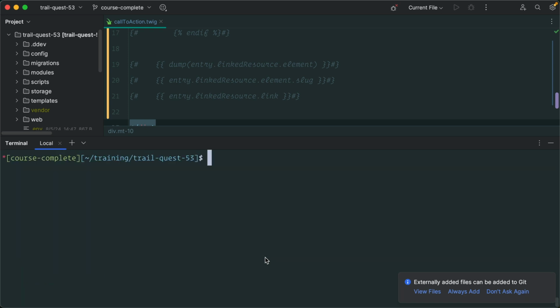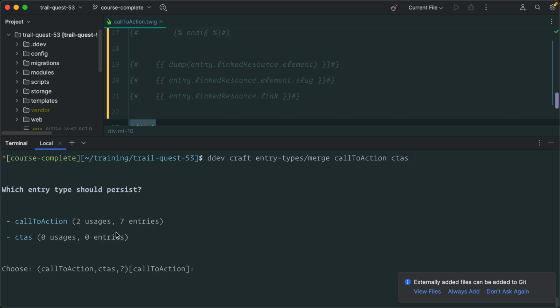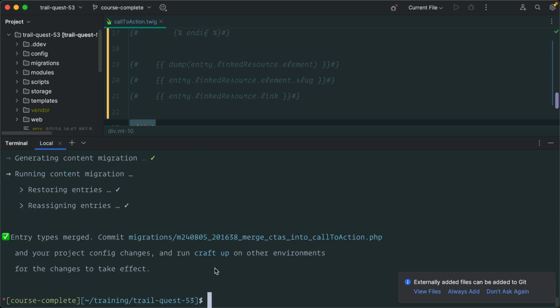So entry type merging is the same thing. We're going to do craft entry-types/merge. And in our case, let's find our two entry types to merge. It's going to be call to action and CTAs are our two entry types that we want to merge. And you can see that our CTAs field doesn't have any usages. It's going to prompt us to use call to action. We can either type it out or use the default with just return.